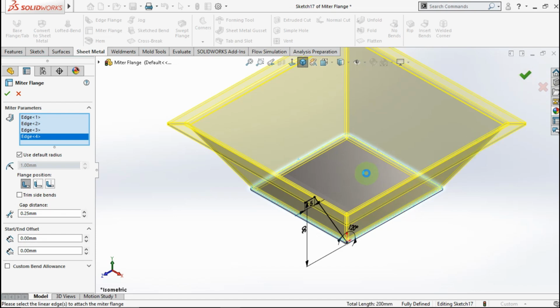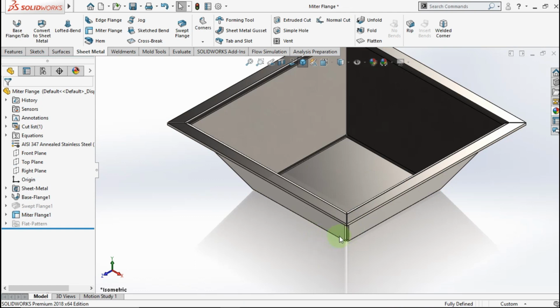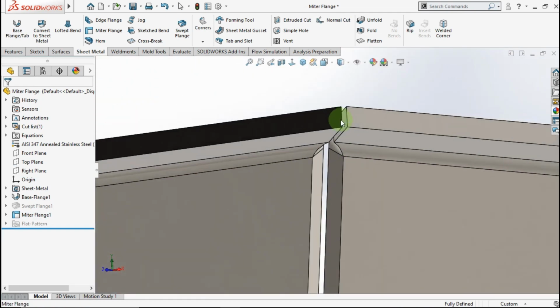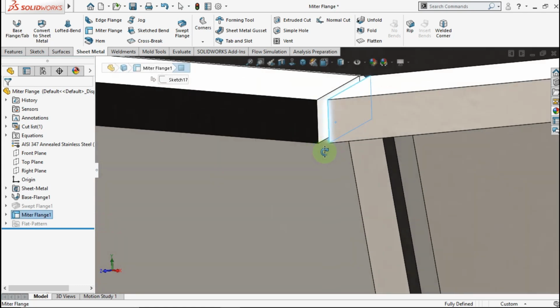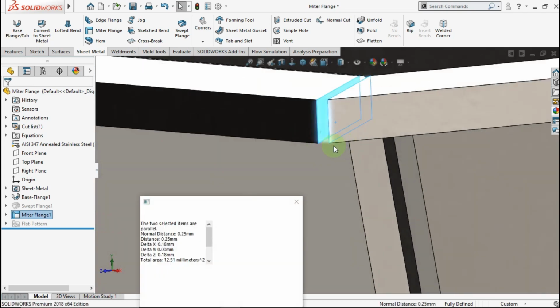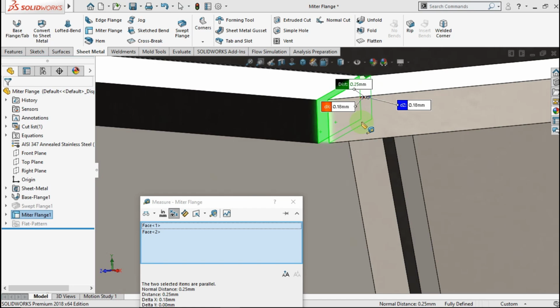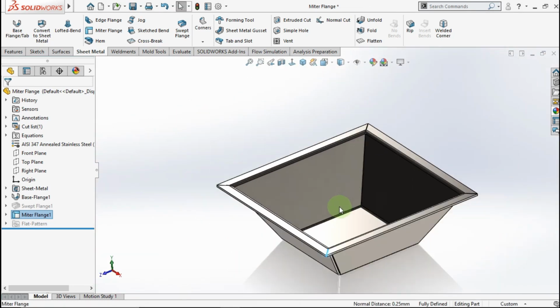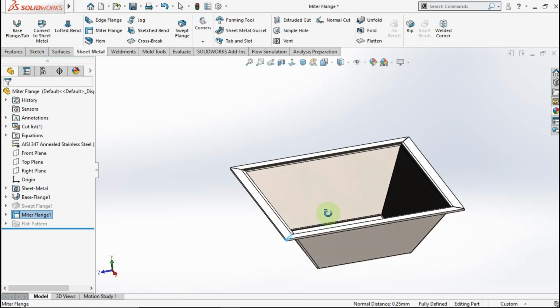Okay. See, this is the gap we made. See, 0.25 mm, like we set previously. You cannot find this in the sweat flange feature.